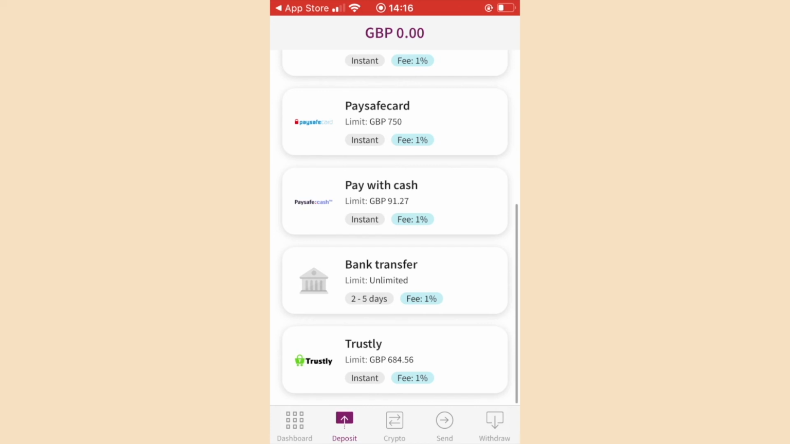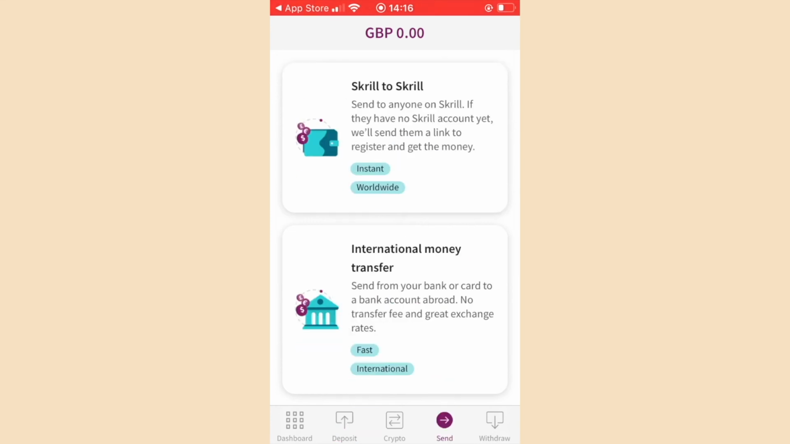But what about if you would like to send money to somebody else? Let's click on the send icon in the menu. Here's where things get even more impressive. If you select the Skrill To Skrill option, you will be saying to somebody that you are trying to send them money via Skrill. If they have a Skrill account, this will go through instantly. But if they don't have a Skrill account, Skrill will send them a sign-up link in order for them to sign up to Skrill and receive the money that you are sending to them. And this is worldwide and instant.